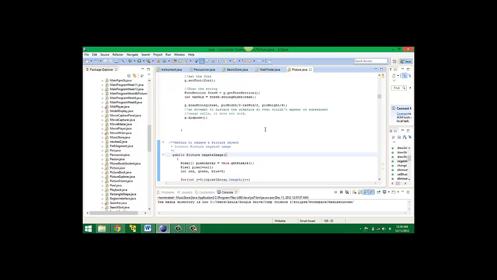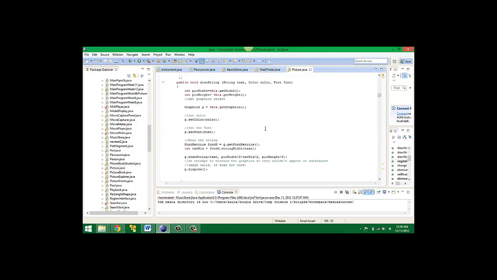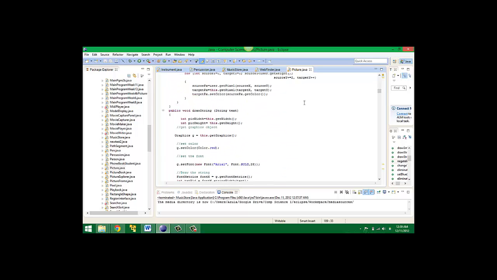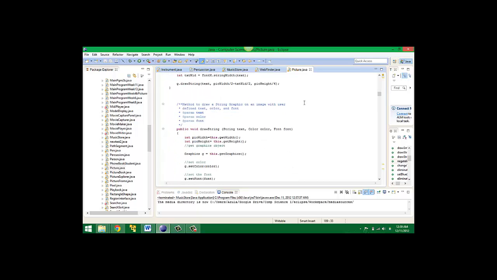And then the picture class, well, because I use negate image, but that's from before. But I put the method for the drawstring into my picture class since I already had a drawstring anyway. This one just includes the font option.